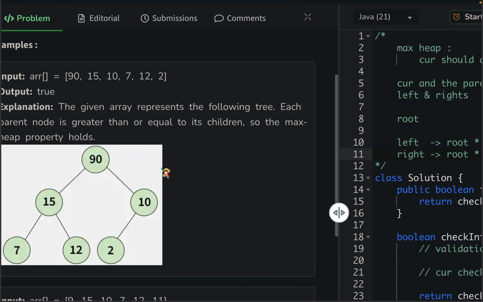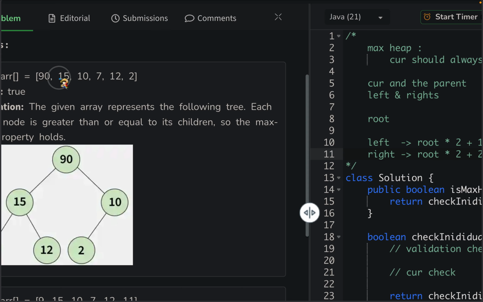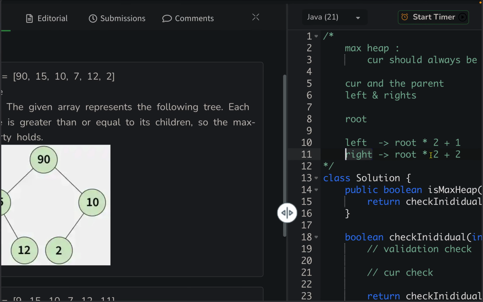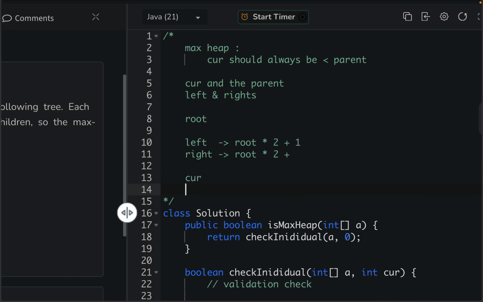Now let us verify it. We have 90, index 0, 0 multiplied by 2 plus 1 is 1, which is 15. So 90 is a parent of 15, correct. Now upon right of 90, how can I get to know? 0 multiplied by 2, which is 0, plus 2, index 2, so right is 10. That is how I got it. And there is also one thing, if you know the current node and wanted to get a parent out of it, you just do current minus 1 divided by 2.